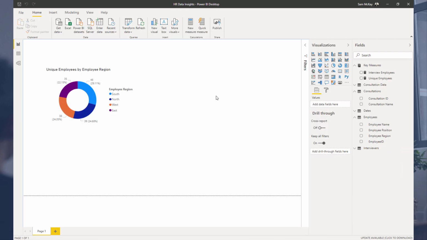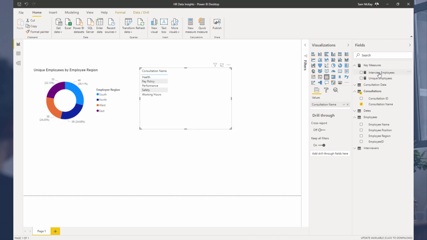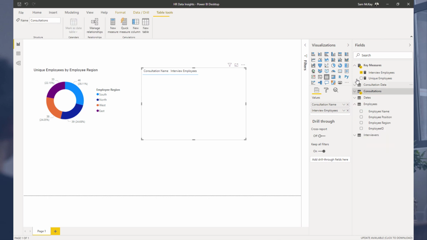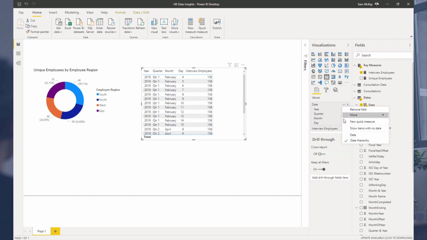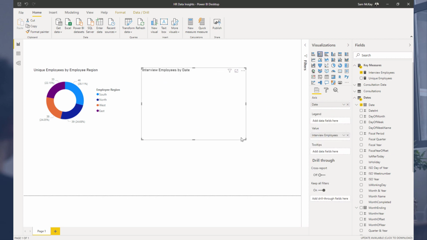Okay, so if I come in here and say I wanted to have a look at the consultation name, how many people did we actually interview over that time? No, I've got the wrong context, I'm sorry. What we want to do is grab the date, don't we? So we want to grab the date here. And what this is going to do is show us if we create a chart like this.